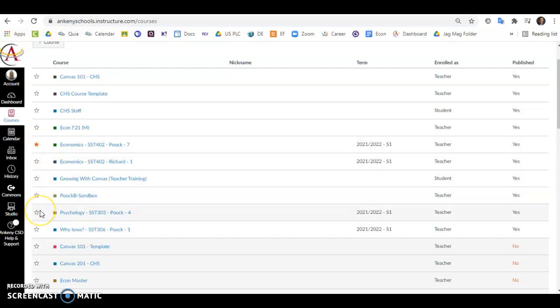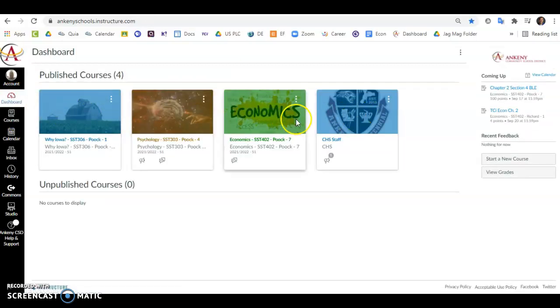So for example, I need to make sure to add my Why Iowa and my psychology class, and I want to add CHS staff right now. You click those stars, and then when you go back to dashboard, those classes should show back up on your dashboard.